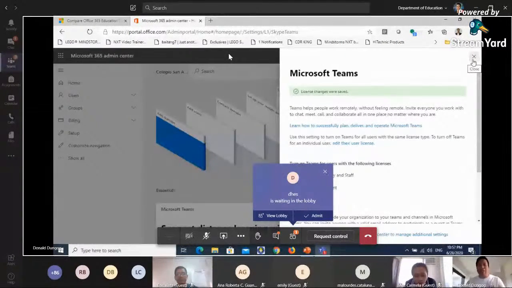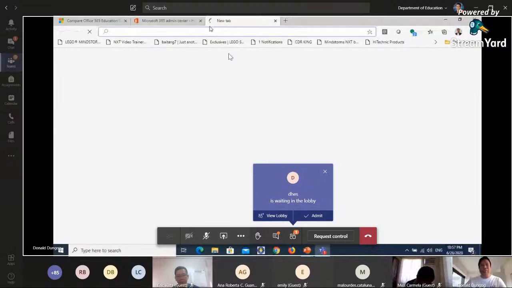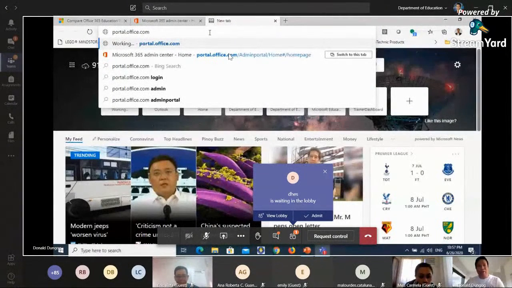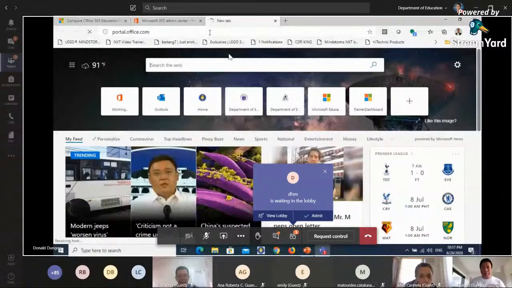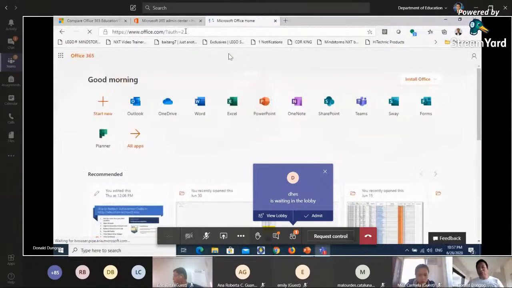So this session is for you to have your A1 account, and I think I have already set up our A1 account. So we will just click close this, and then we have already checked. We can just go to add new tab. Then please take note, our portal.office.com to log in our license, and then we will just click OK or enter.